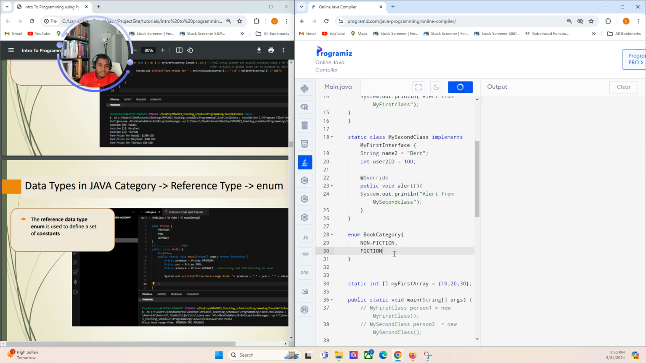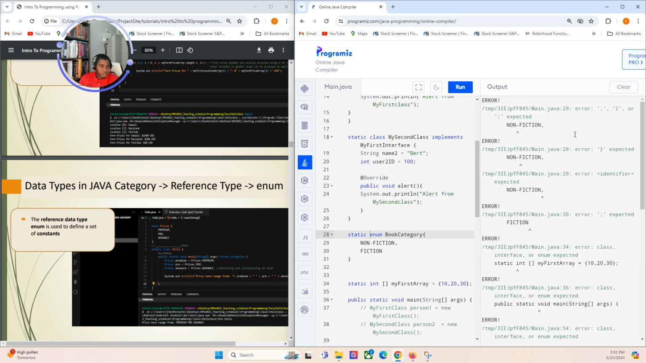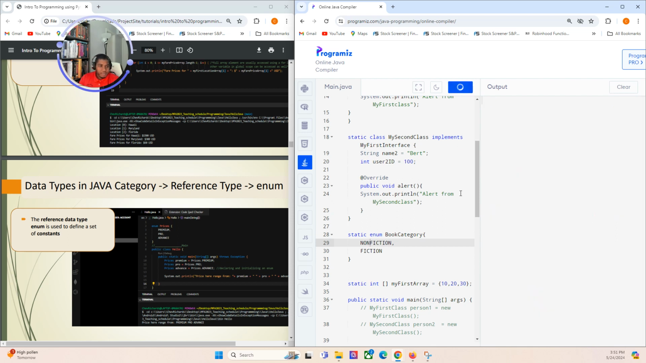Okay, let's run that to make sure that we declare these properly. We have our comma here. What's going on here? We probably don't need a static here, so let's remove static and see what happens. Okay, we can't have that hyphen there.